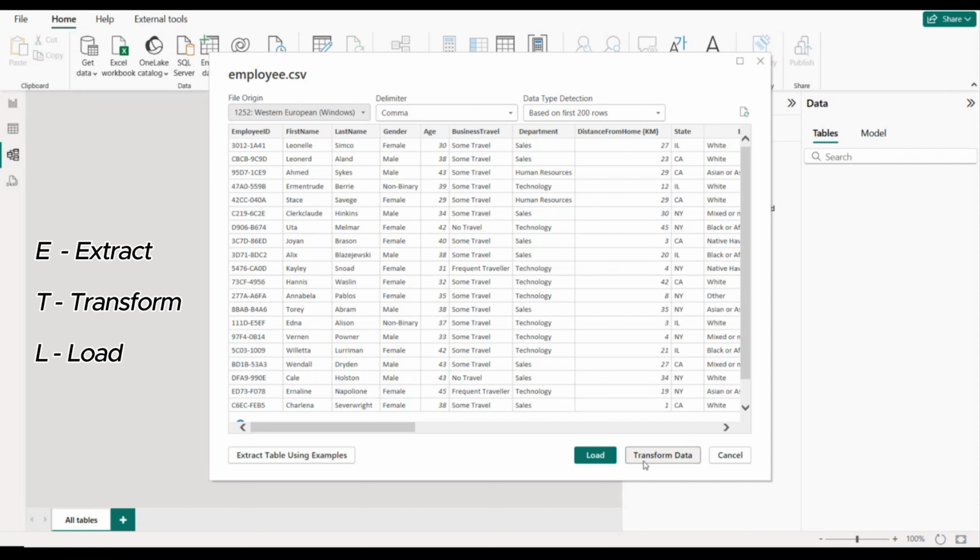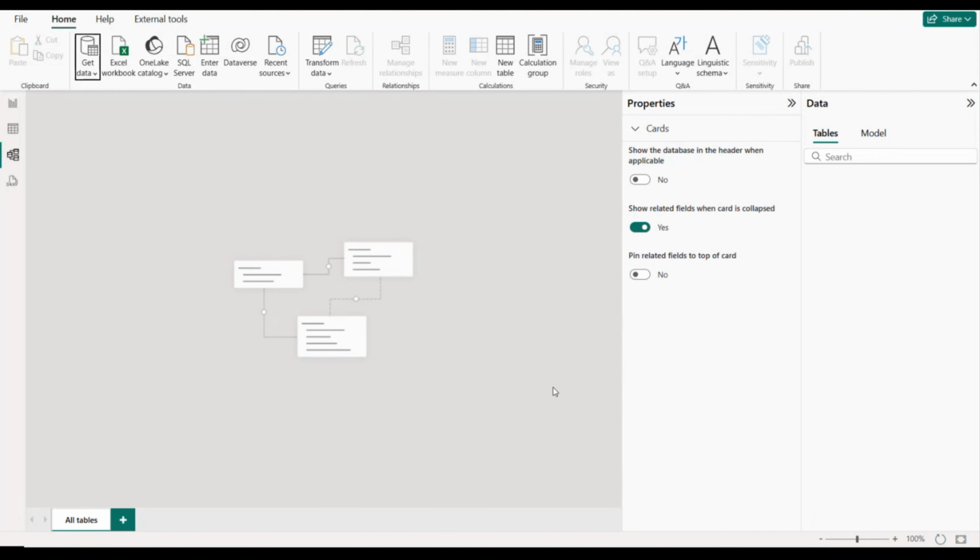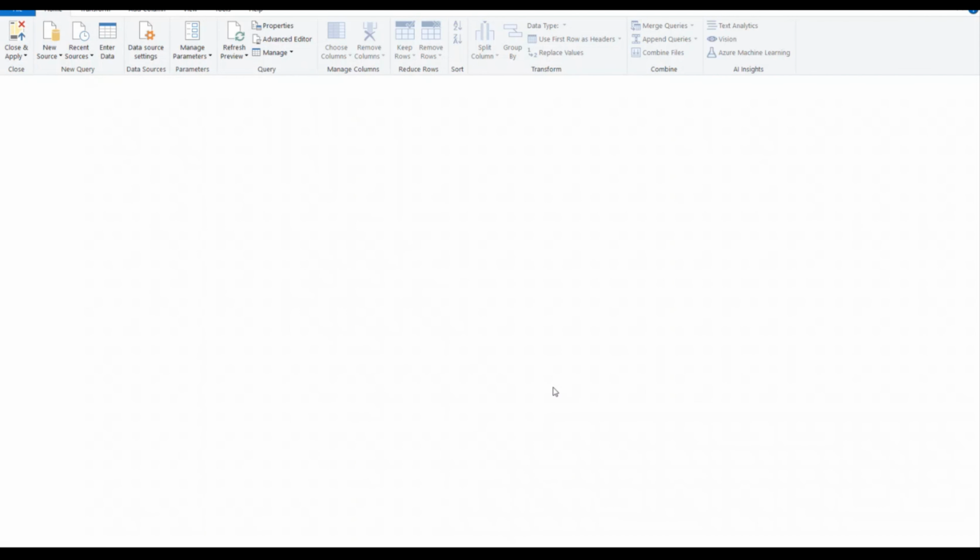Now, you could decide to load the data directly into the Power BI environment. But most times it's advised that you first go to the transform option to look at what that data looks like in terms of the data type. So I will select Transform Data. Once I select Transform Data, it opens the Power Query interface.